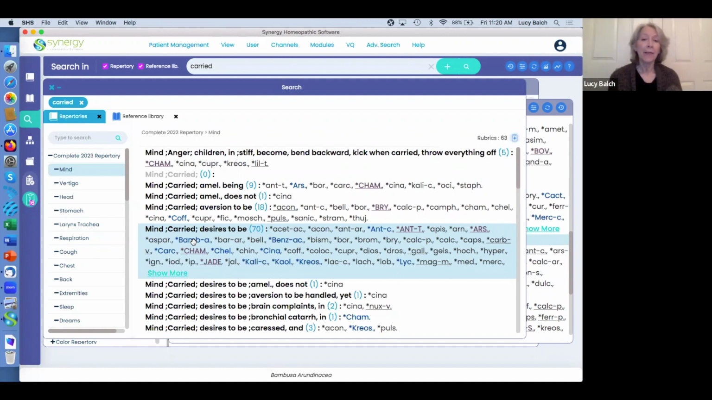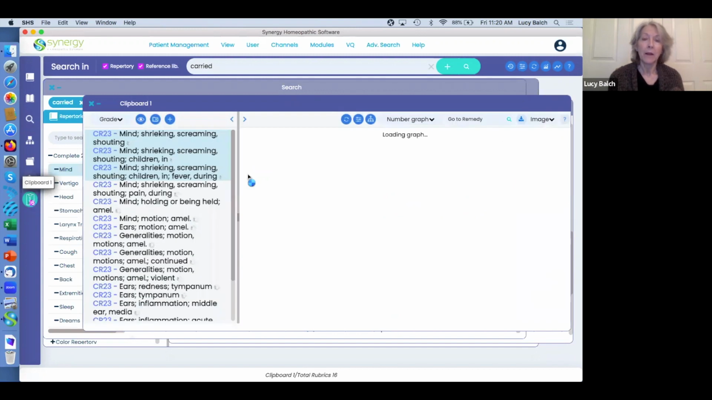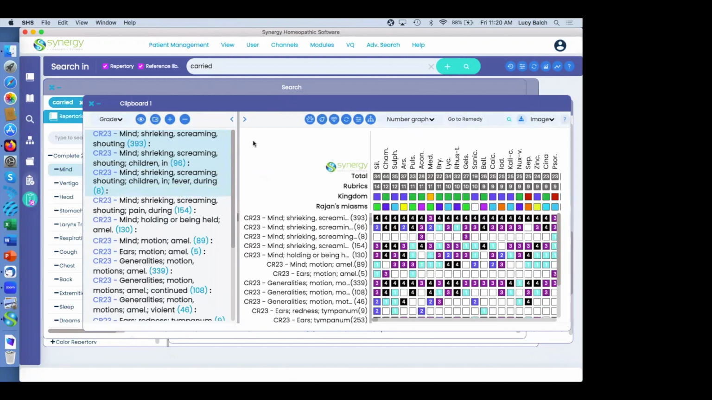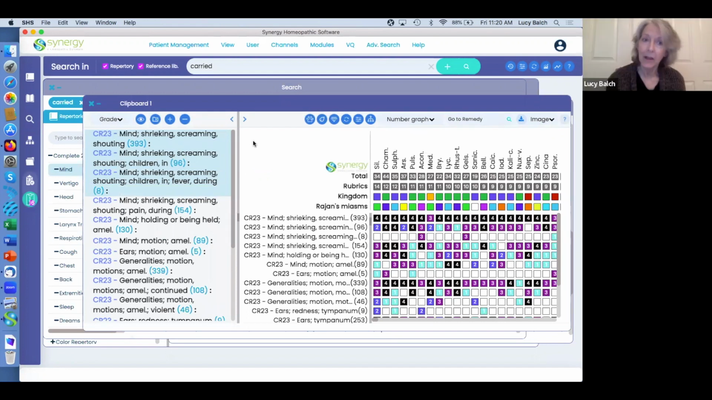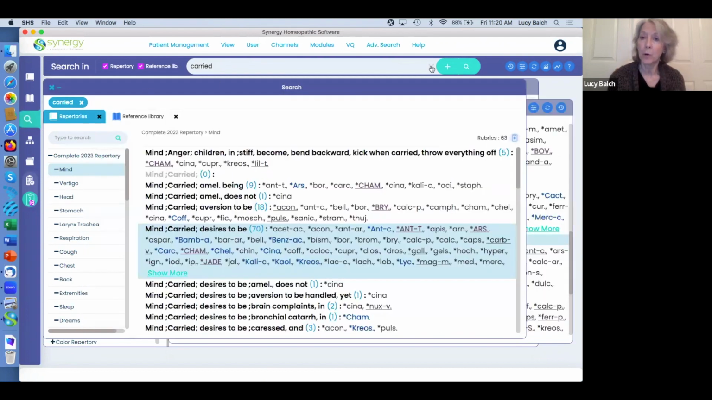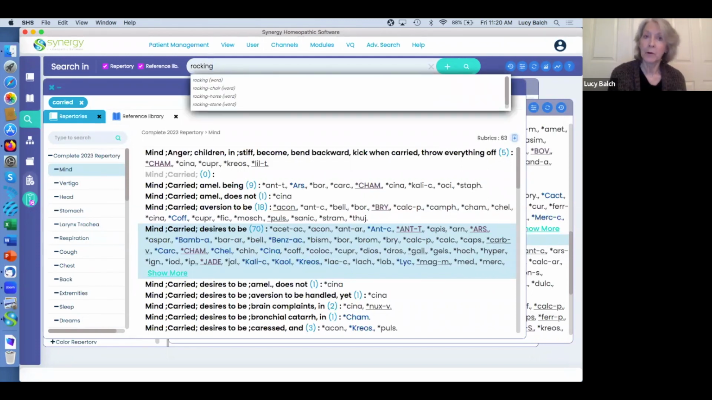All right. I think we've got a pretty good clipboard put together. Let's go look at it. So I'm going to open this up. Oh, rocking ameliorates, sorry. What? Rocking ameliorates? Rocking. Okay. Let's go look for that. Let's see if that word rocking is anywhere in our repertories.